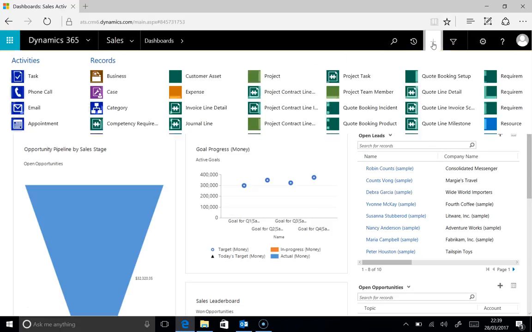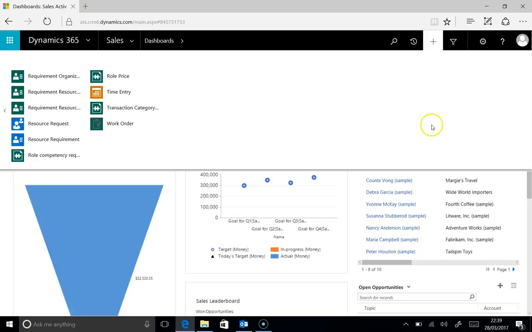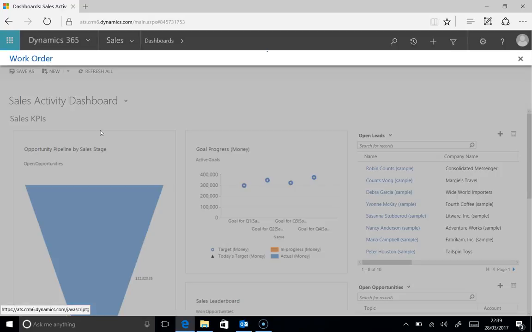So I click the plus. You probably haven't done it like this before, but it actually is a pretty quick way to get a work order in the system. So you just click work order. Brings up the quick create screen.